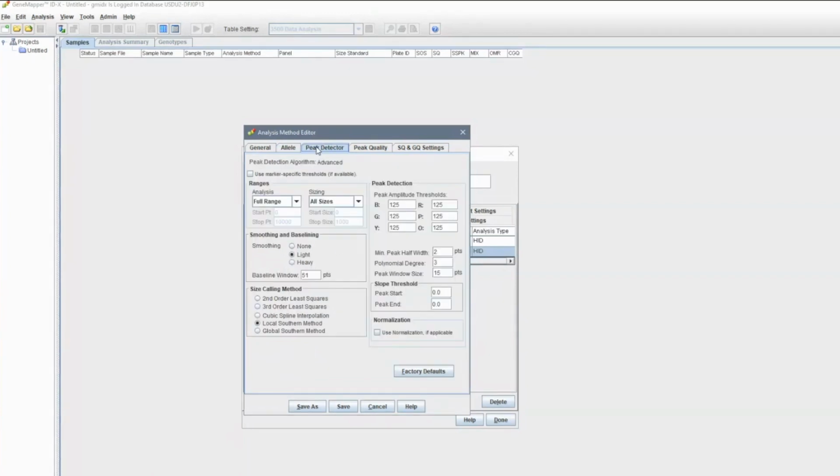Let's move to the peak detector tab. In peak detector, you see there's also a new option here we have available for use of marker specific thresholds. Similar to what we saw for stutter, marker-specific thresholds are now also going to be settable within your panel manager, which is where we're going to head next.